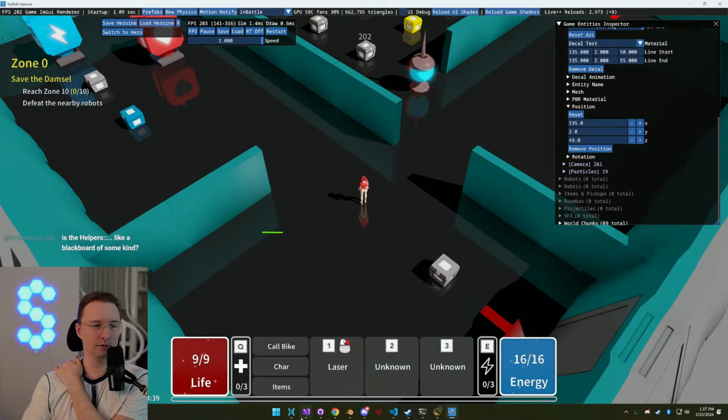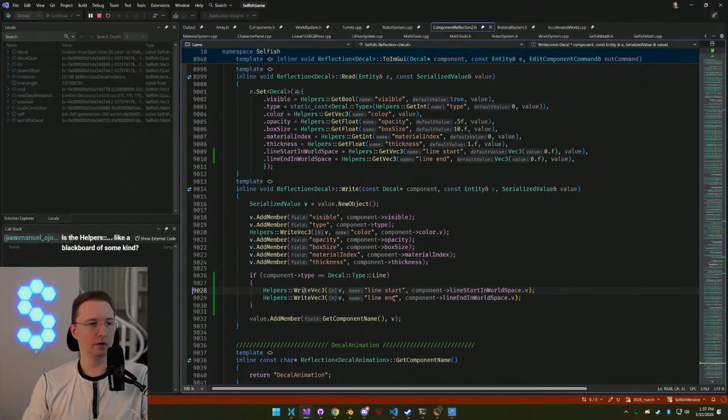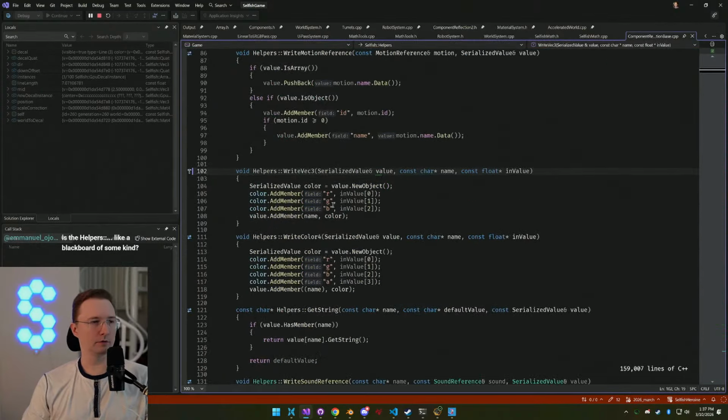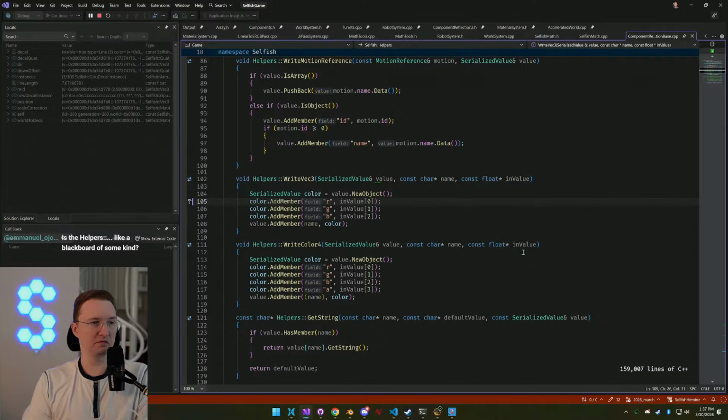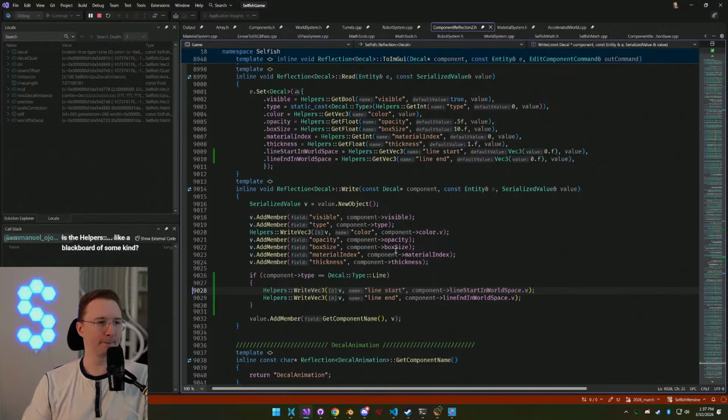Blackboard of some kind. There's a bunch of helper functions. For example, this one writes out a vector 3 with RGB for whatever reason. There's a bunch of small helpers. Nothing too crazy.